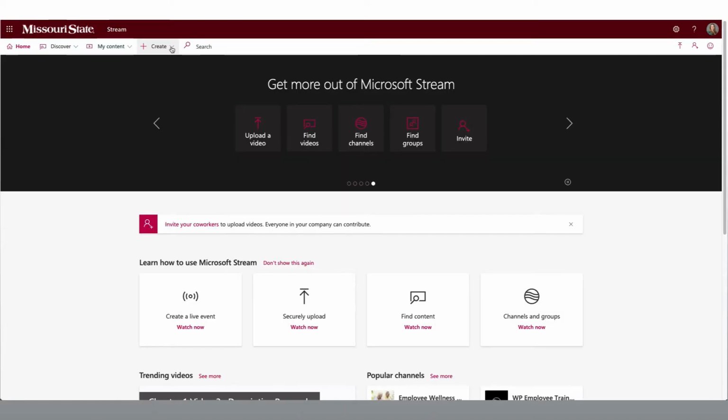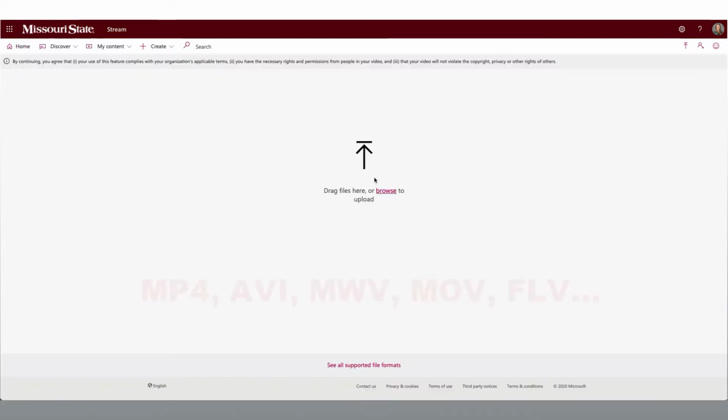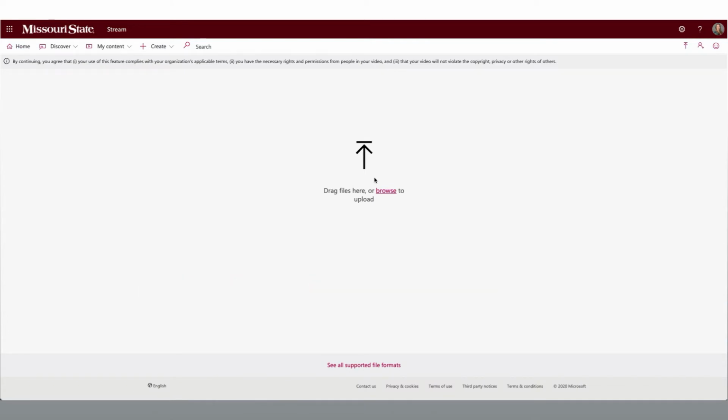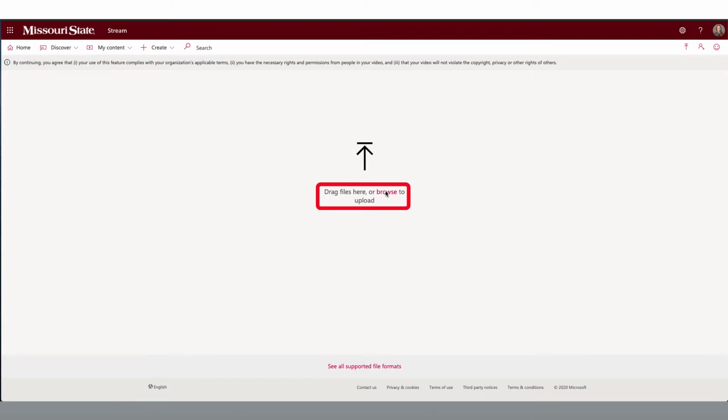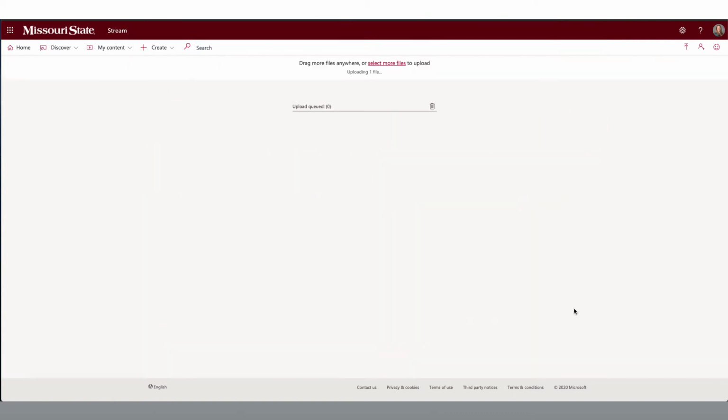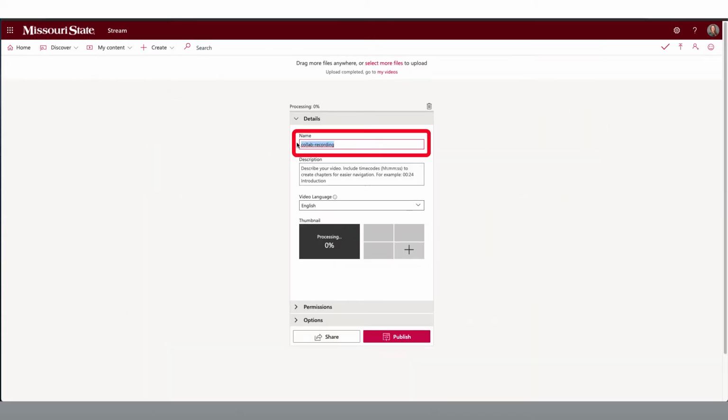Once you are in Microsoft Stream, choose Upload a Video from the Create menu. With Microsoft Stream, you can use a variety of video file formats. Drag and drop your file to upload it or browse your computer. As your video uploads, go ahead and give it a name and add a description if you'd like.